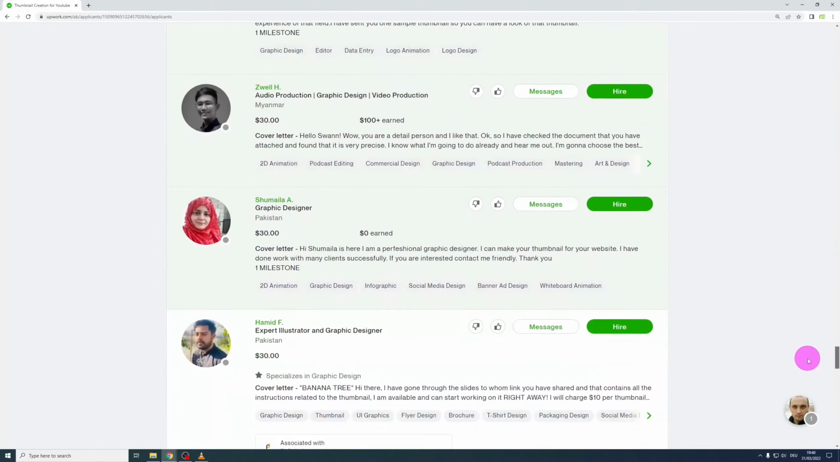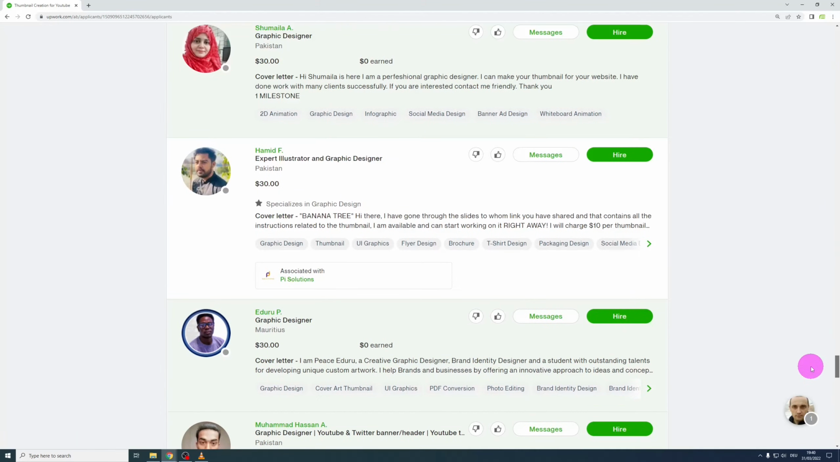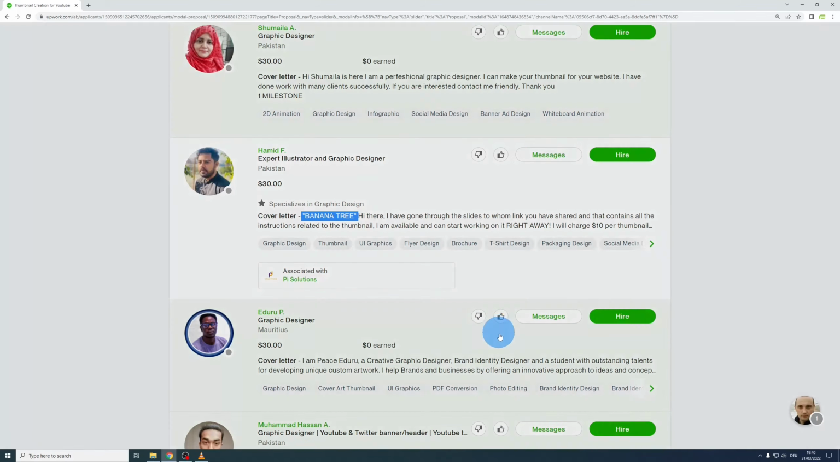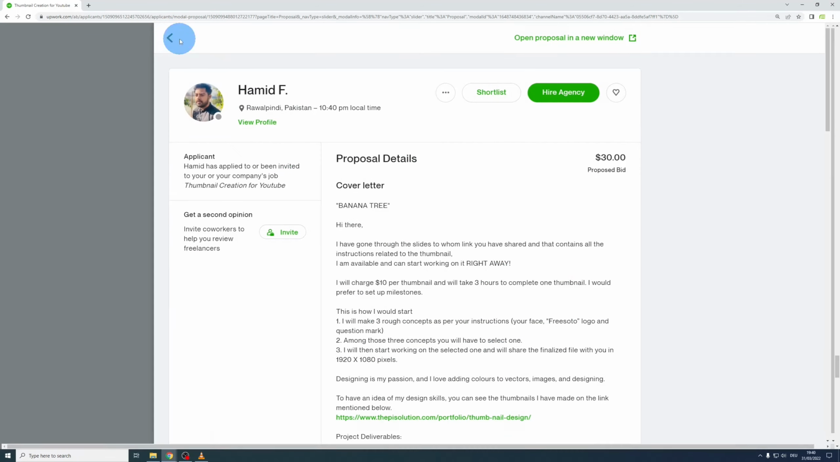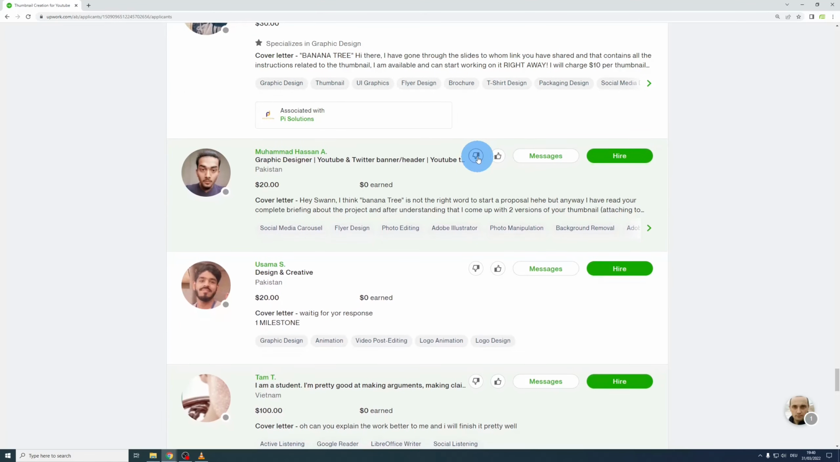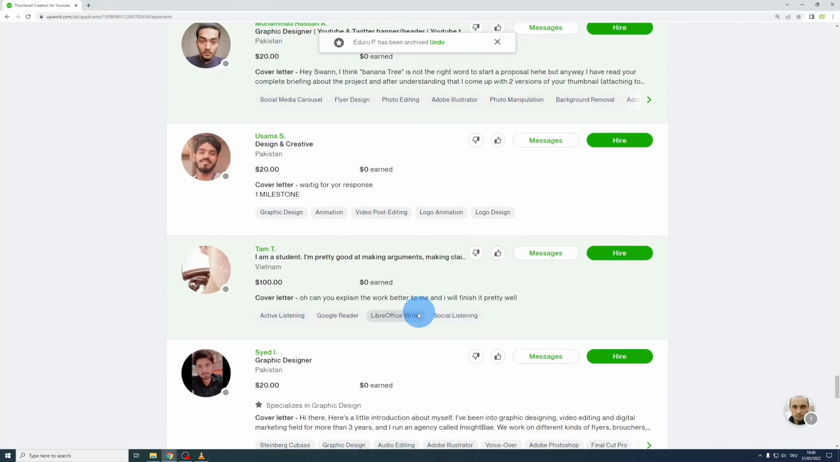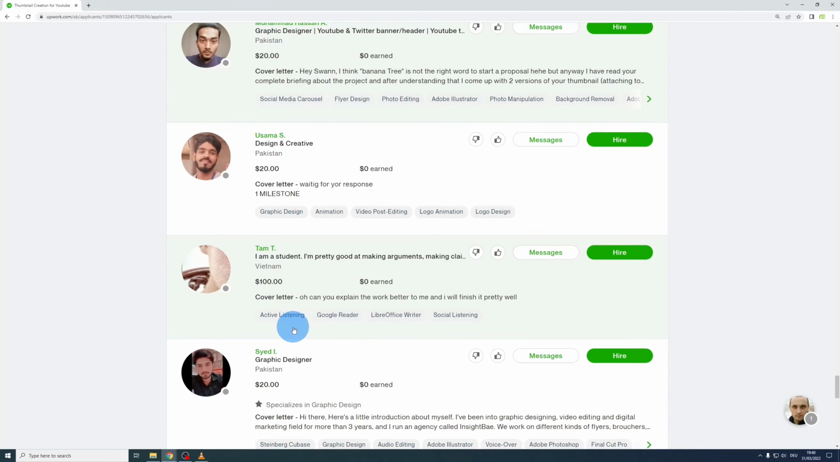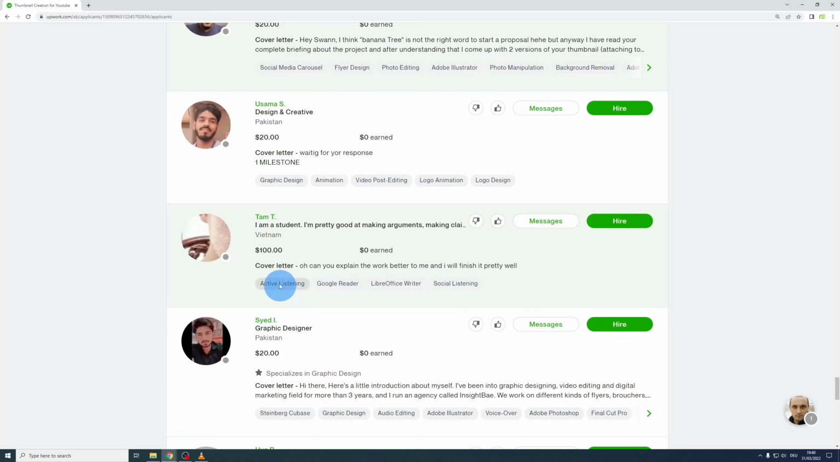First, I will go through all the freelancers in the list and filter out the ones who missed the code word. In my case, that's banana tree. They obviously didn't read the project brief. You can just give them a thumbs down to filter them out. With the remaining ones, see how much money they want for the job. For example, I suggested a price of $30, and I'm not willing to pay more, so I filter them out.